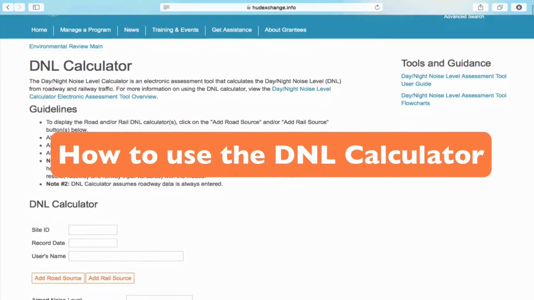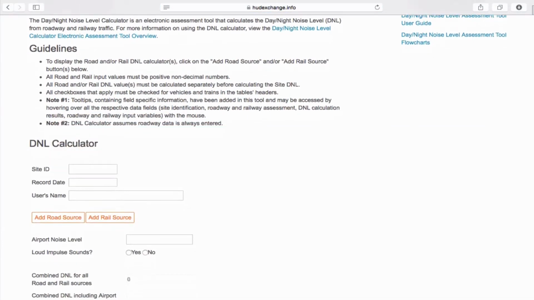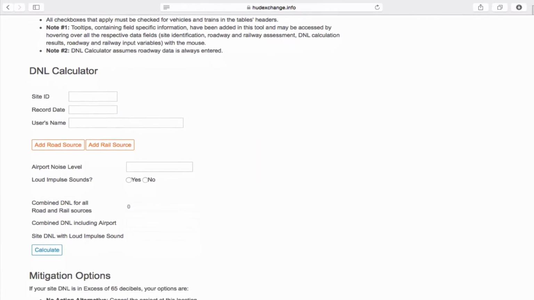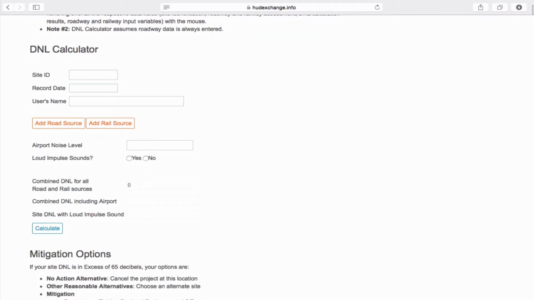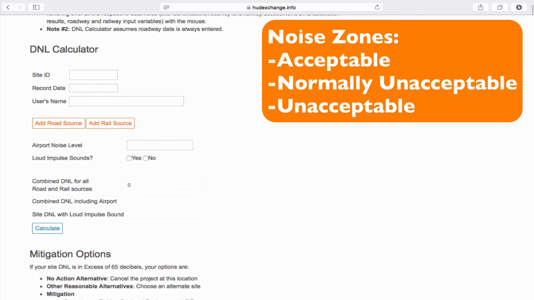How to use the DNL calculator. This video shows how to use the Day-Night Noise Level or DNL Electronic Assessment Tool or DNL calculator to calculate acceptable noise levels for road and rail noise sources near a planned site. This calculation determines which noise zone the decibel level falls under: acceptable, normally unacceptable, or unacceptable.